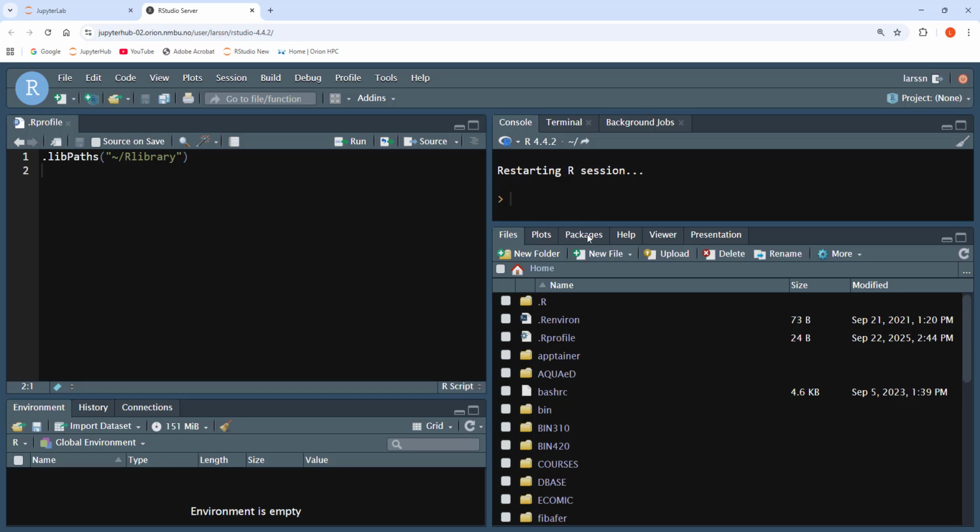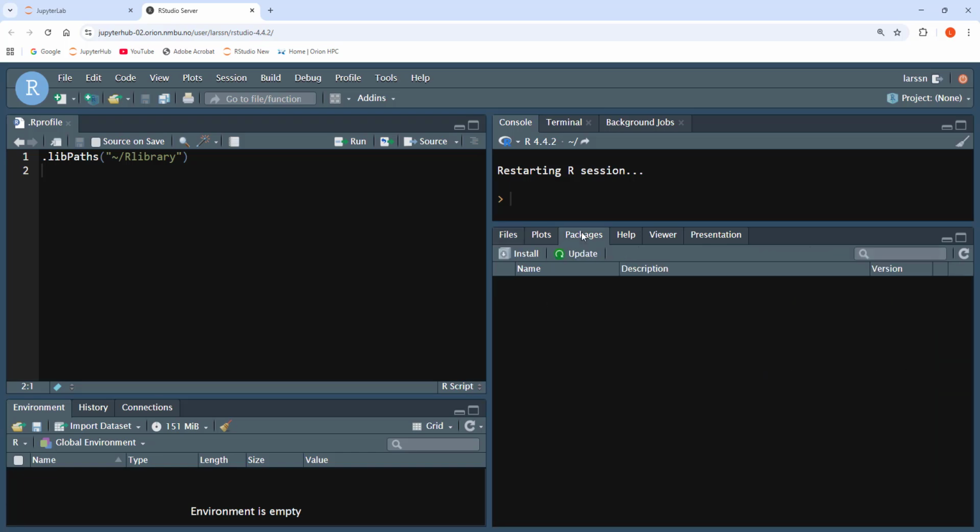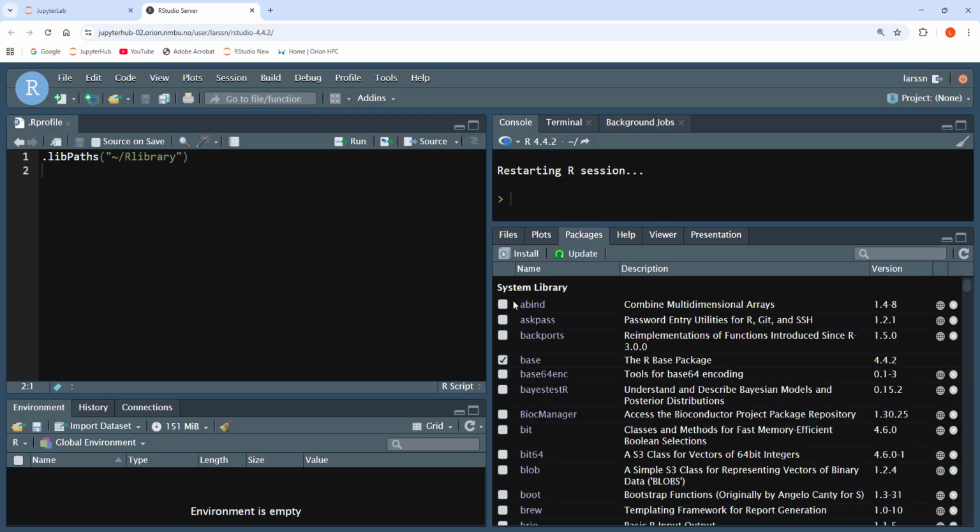Go to your packages tab here and click on that. And then you will see something called system library. These are R packages which are already installed by the IT people and that all of us can make use of. All of us can use this package, so you don't have to install them again.